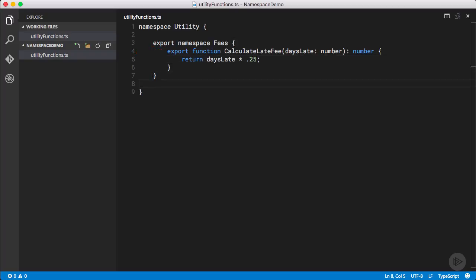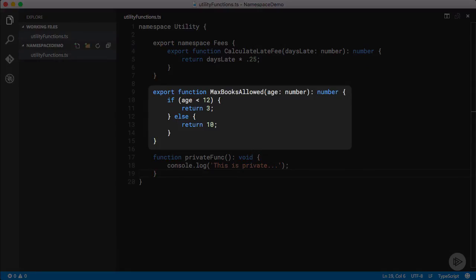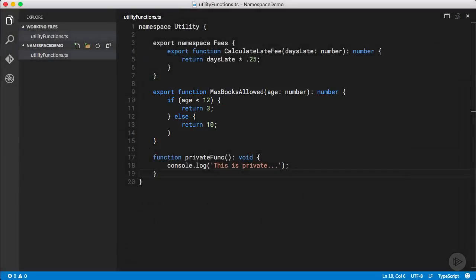I'll now come down just a bit and use a code snippet to paste in a couple more functions. These are defined outside the fees namespace, but they're still a part of the utility namespace. The maxBooksAllowed function calculates the maximum number of books that may be checked out based on a person's age. Kids less than 12 may only check out 3 books, everyone else can check out up to 10.